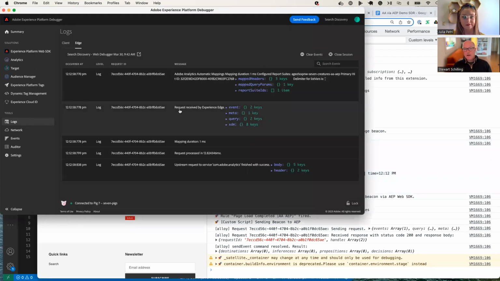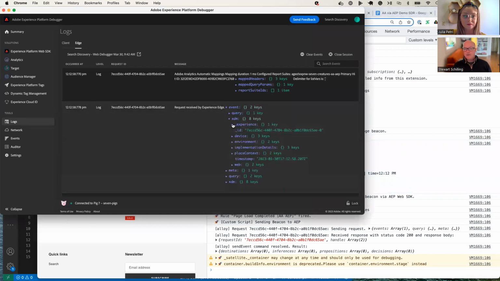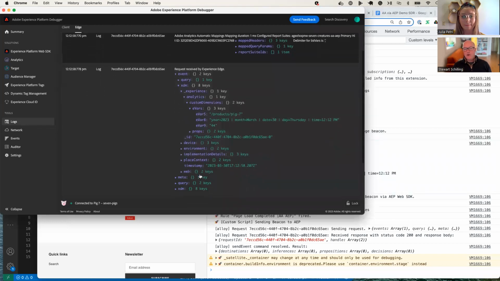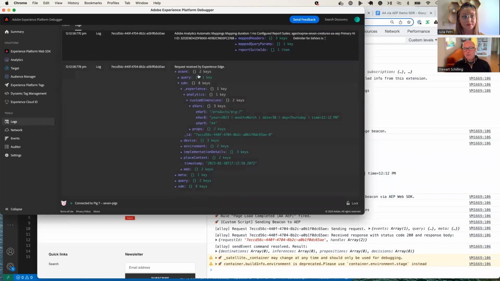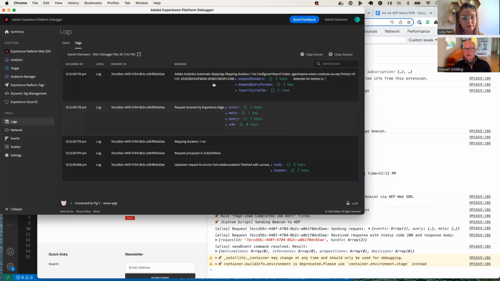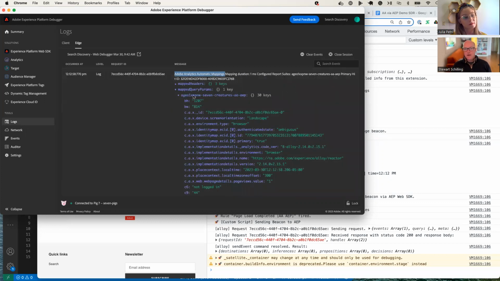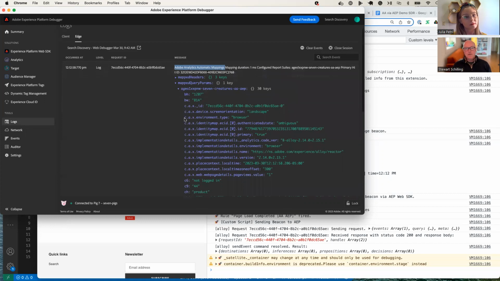And we can see request received by Experience Edge, and we can see, yeah, here's that stuff. So analytics, custom dimensions, evars, evar 5, evar 8, evar 9. So all that information was passed up, sent to the edge. And here's where it gets really exciting, because this is where the automatic mapping takes place. And we can see mapped query params. Here's our report suite. And here are all of the mappings that took place.